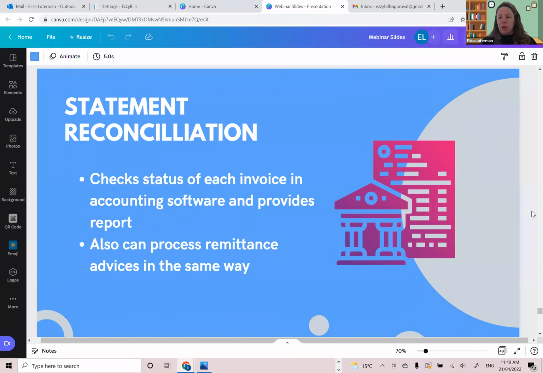The next thing we're going to talk about is statement reconciliation, and we can do statement reconciliation as well as remittance advices. We've been able to do statement reconciliation for a while. The remittance advice functionality is something that's been recently added, probably towards the end of last year, in response to customer feedback.